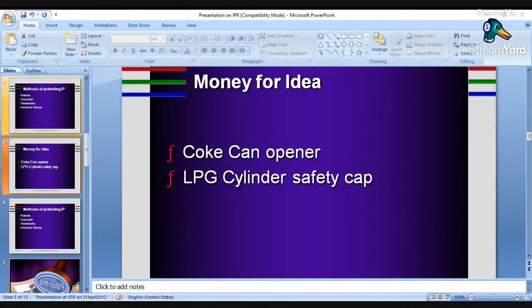Similarly, the second example is an Indian case study. There is a gas and petroleum industry, very big, renowned name in India. I will not name that company. So their main business was petroleum and gas.